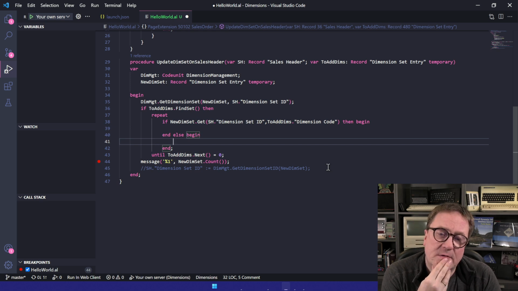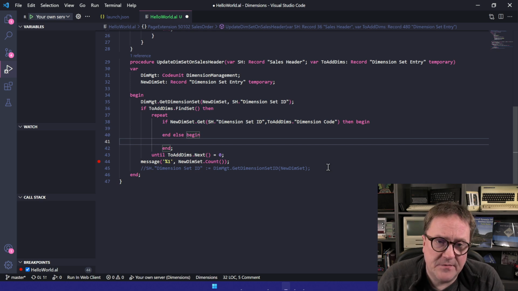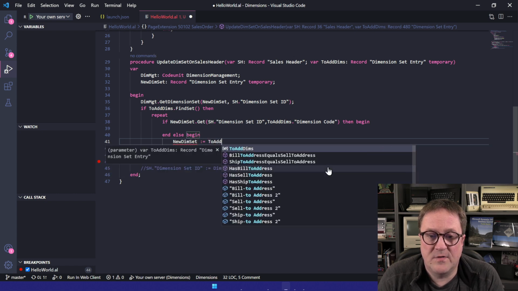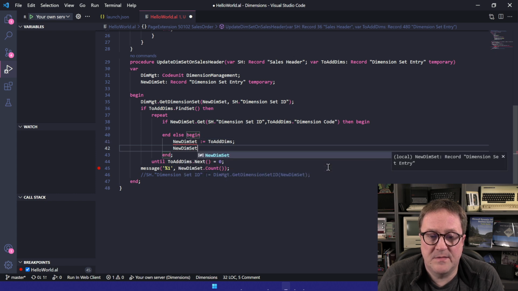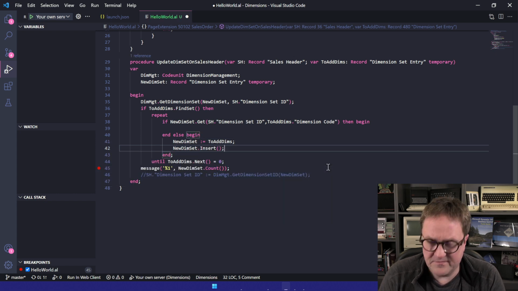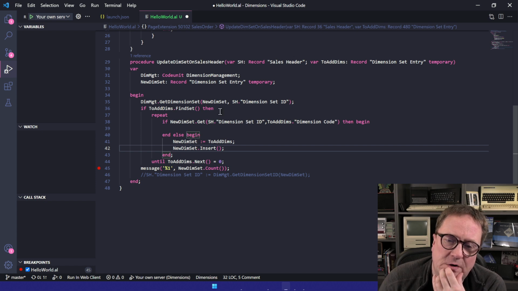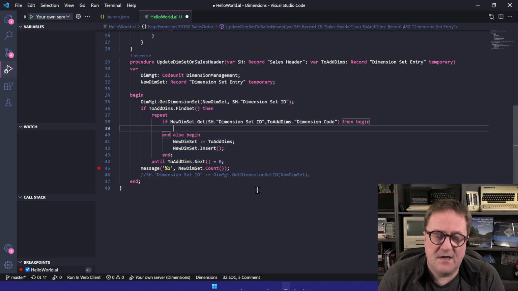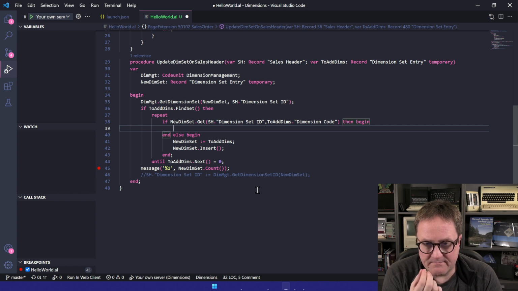We want to, let's see if we can do it like this. So we want to say new dim set equal to add dims, and then new dim set dot insert. Let's see if that works. So we want to copy the one we had into the set. But if this is not the case, so if it's already there, then let's update it.